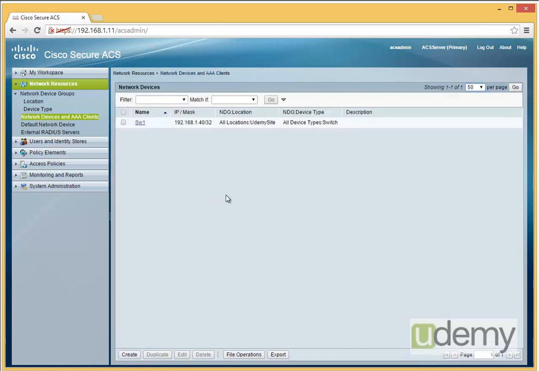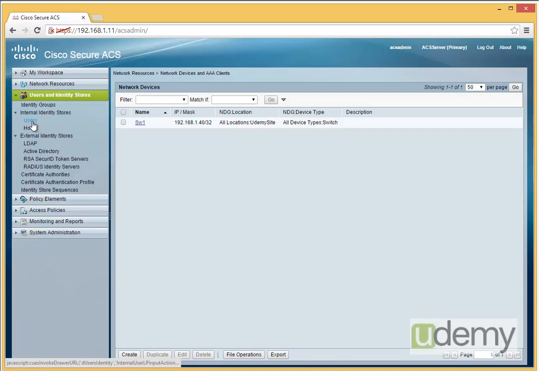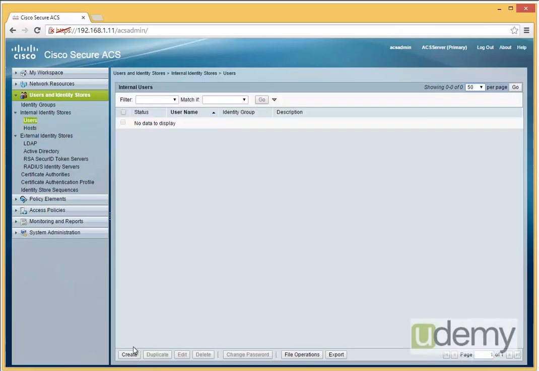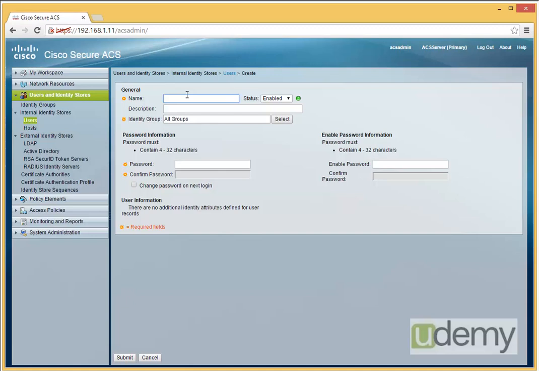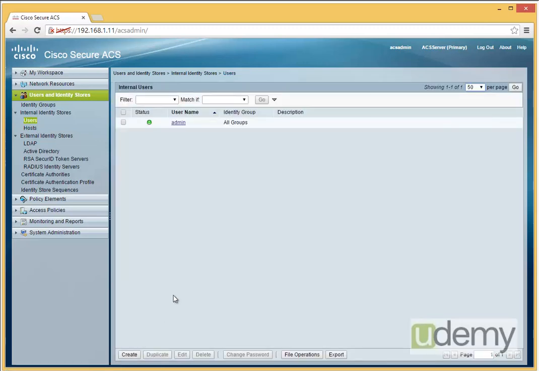Okay, after we define our location, device type, and network device, now it's the time to create our local users. So we click here in user and identity stores, and here click users. And now we click create, and here I use the username, for example admin. As you see, the user is enabled by default, and here I place my password, which would be Cisco, and click submit. And now we define our user in the local database of the ACS.